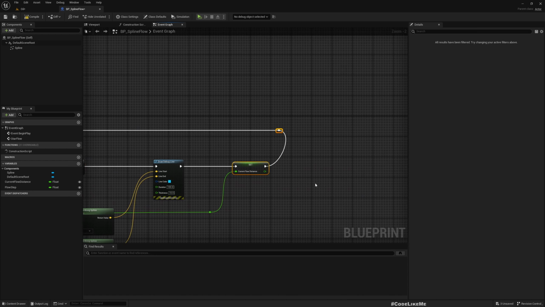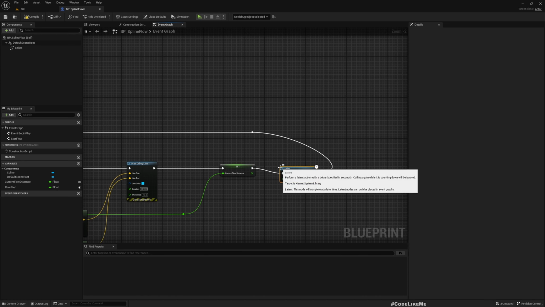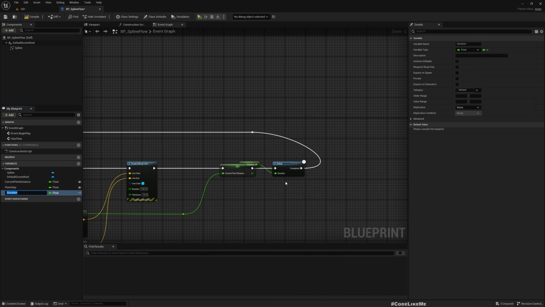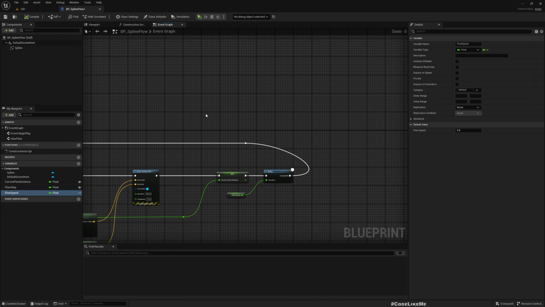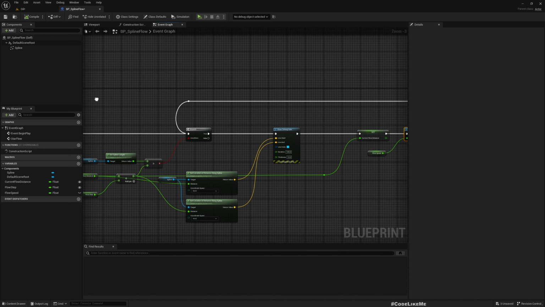So here we can have a delay so that the flow doesn't happen all at once. I'll promote this to a variable, flow speed, and I'll choose 0.5. Okay, I think that's all we need for now for testing.